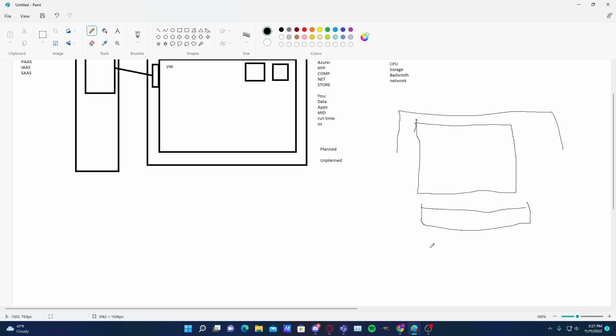And one of these will be for your application or your VM, and the other one will be for your networking resources. So to start off with, you're going to want to put a VNet in the network one, and put a subnet in that, and that will use part of your VNet IP range.